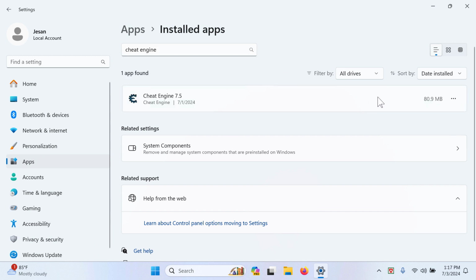We can see there's the Cheat Engine we have, and if we want to uninstall this we have to click on this three dot option and then we can find the uninstall option there. We have to click on uninstall and we have to click on uninstall again.